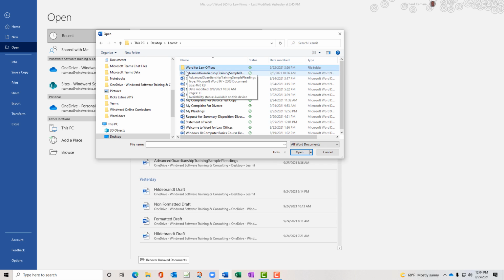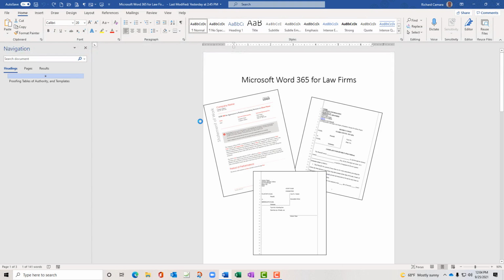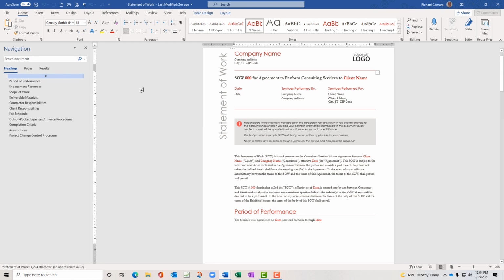So I'm looking for the statement of work and opening up the statement of work file. This file, you notice the navigation pane is still open and the headings have different chapters in them basically. So I can click on each one of these. You notice if I click on the period of performance right in my document, and if I just click with my mouse on that heading style, you can see that it's a heading style now, and that it's highlighted period of performance.